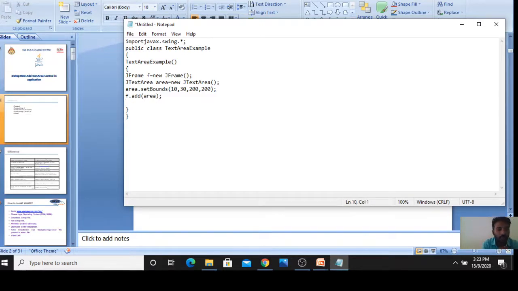So next, I want to set the size for the program. Just use the setSize method, f dot setSize. So the size is width 300 and height 300. Okay, so for the layout, I will write f dot setLayout. I will just keep the layout null there.